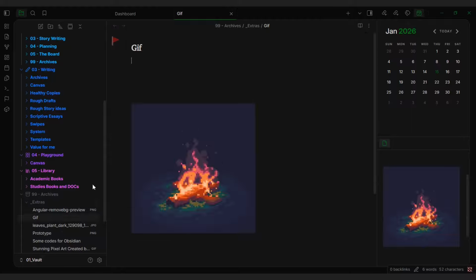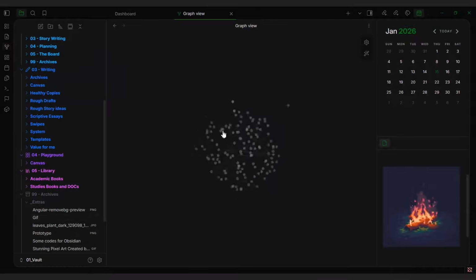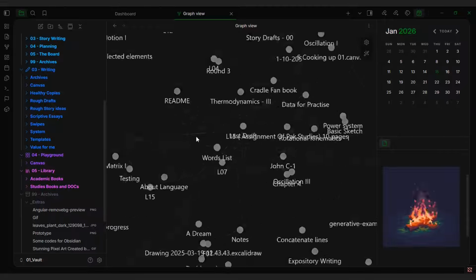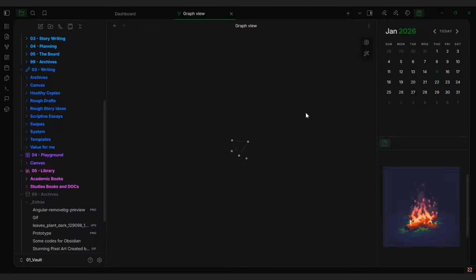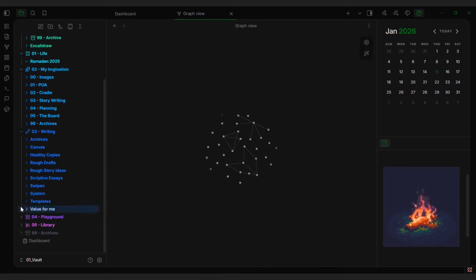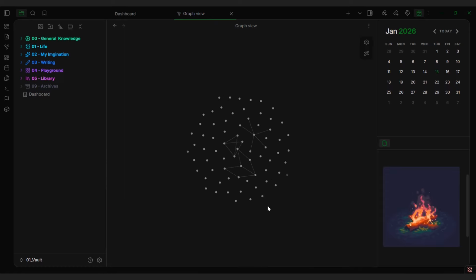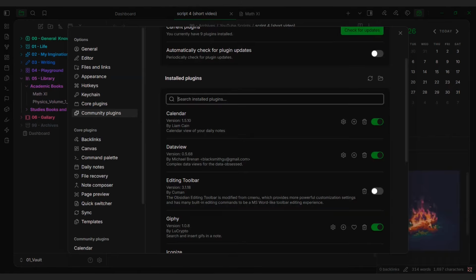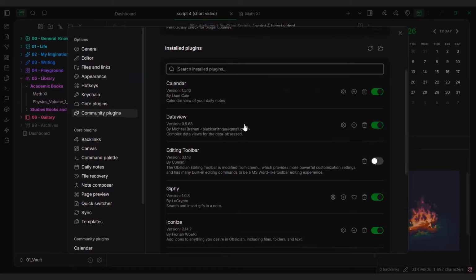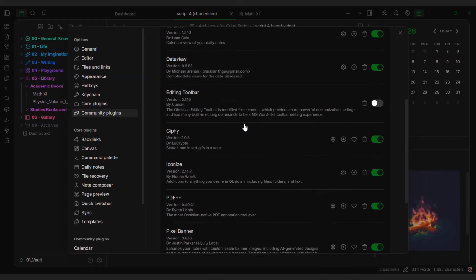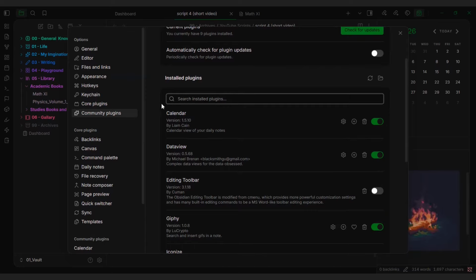Another reason I chose Obsidian is because of this note graph. Each dot represents a note in my vault, and you can link one note to another. It makes a chaotic web of notes all connected with each other. Obsidian comes with many great plugins, which you can install through community plugins. These are plugins I use.